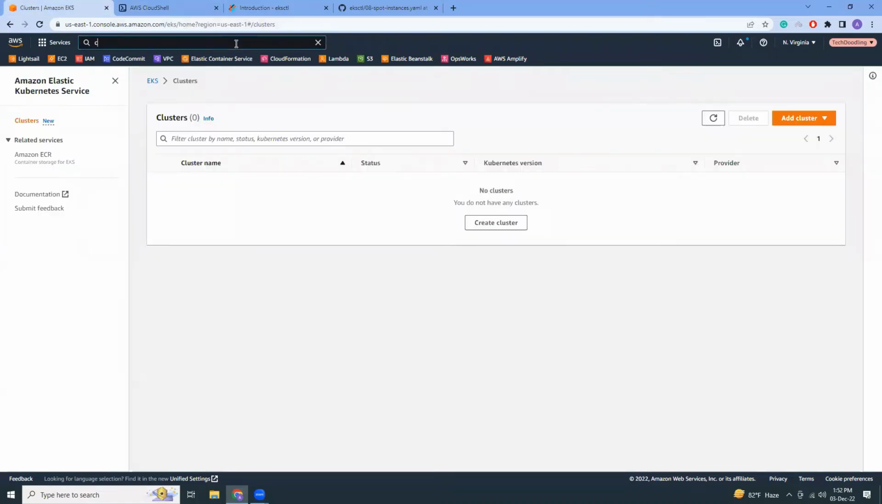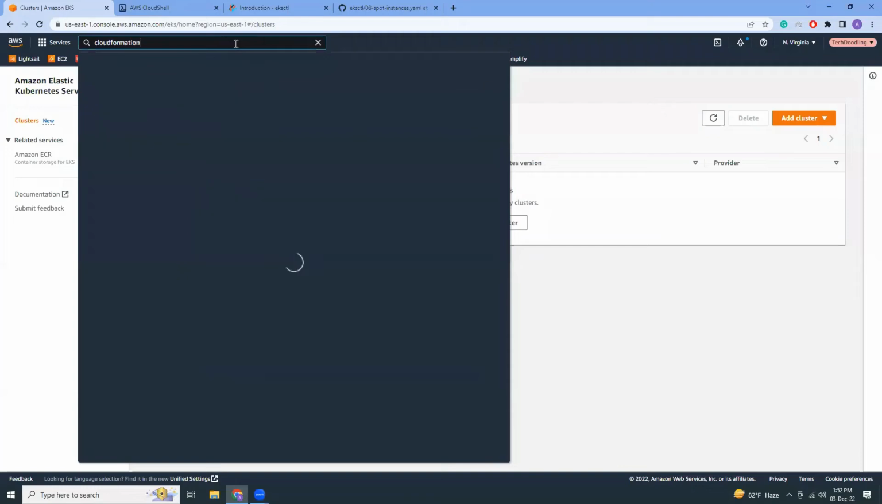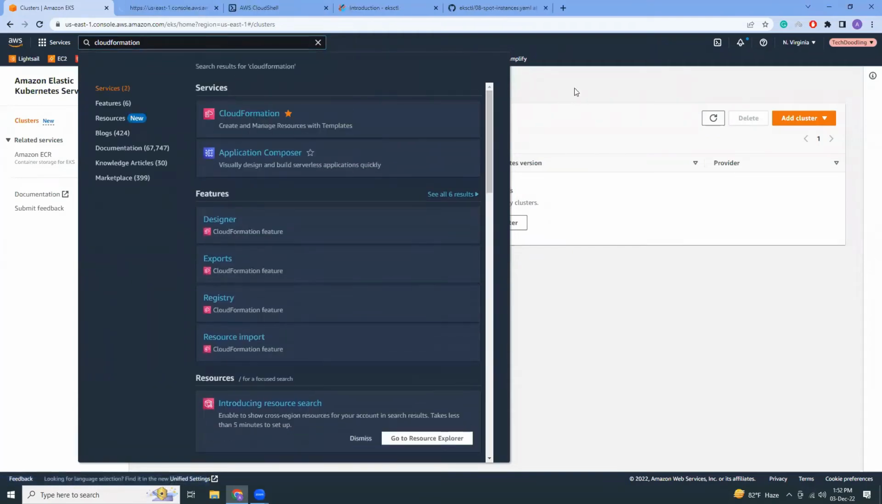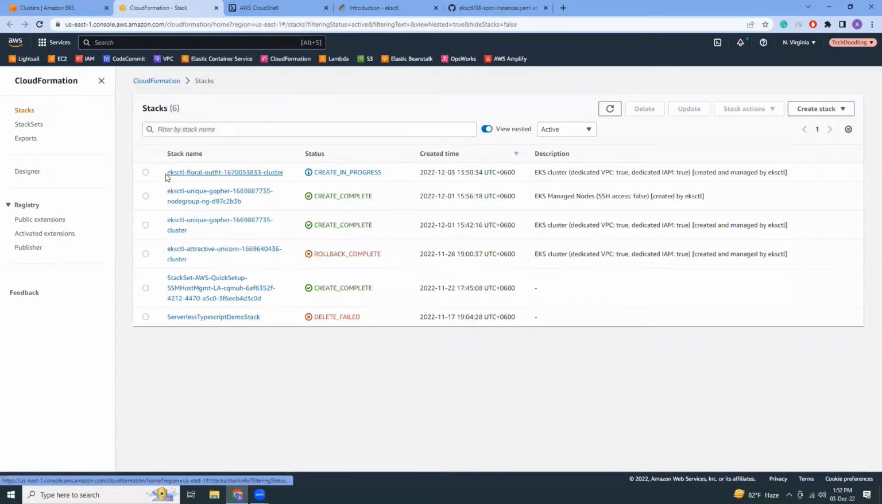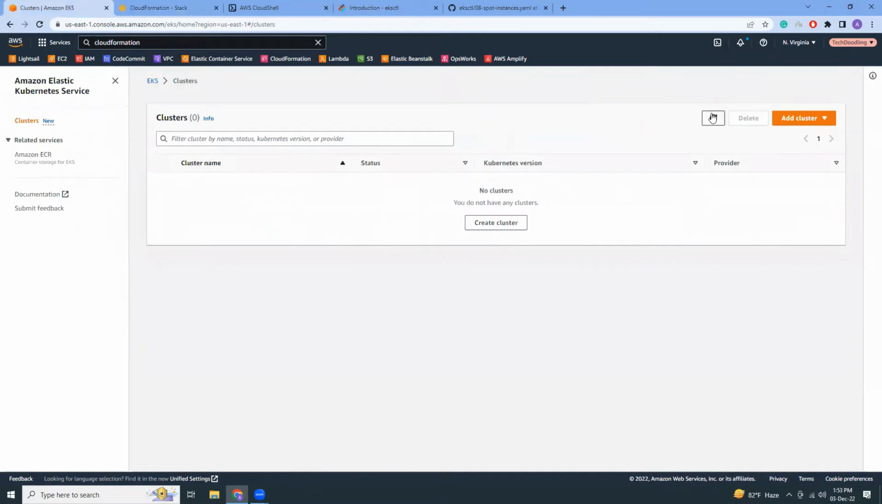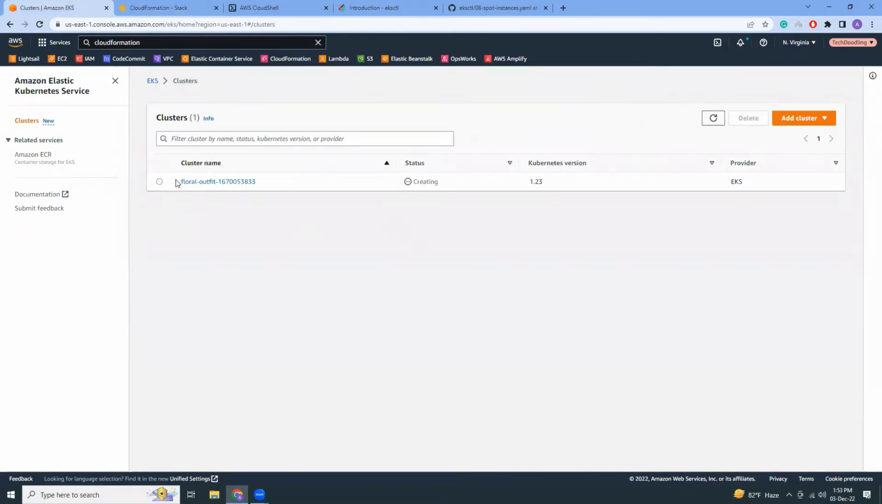If I go to the CloudFormation, so I open the CloudFormation here. You can see there are two new CloudFormation stacks created, and you can see the progress from there as well. So here, if you see the latest things, here it is. You see there's a new CloudFormation template in progress. It's already started, and when it's done, it will create another one for creating the node groups. So let's refresh this page, and you see there is a new cluster has been created.